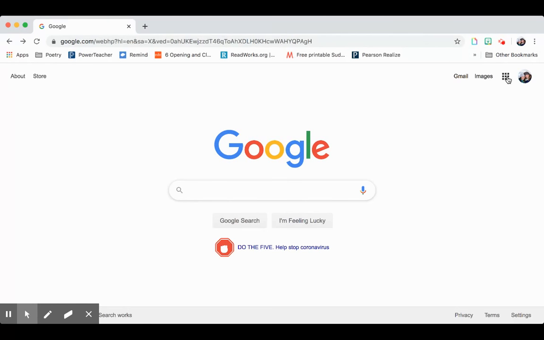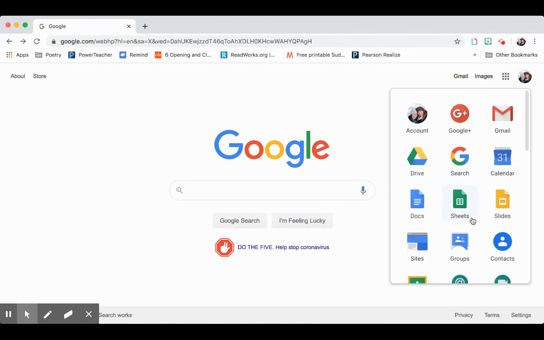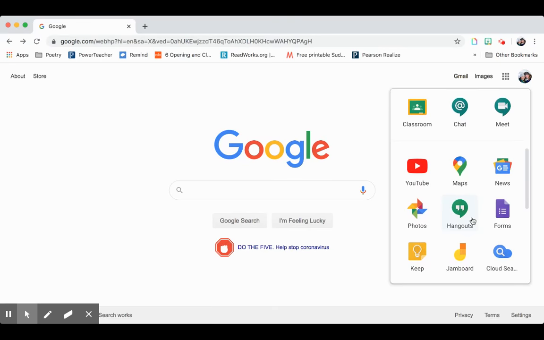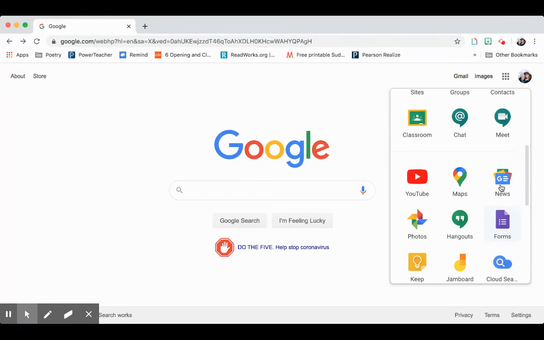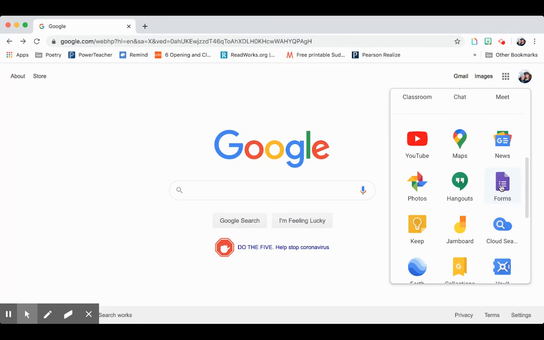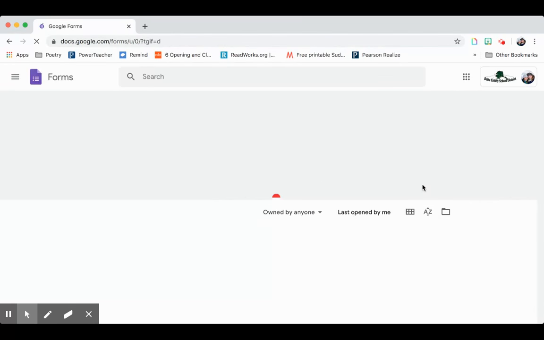So Google Forms, if you go to this waffle button, 9 dots, you can find all your Google applications, and we're going to go to Forms. It might be in a different location, depending on how often you use it. So you might have to look for it a little bit.